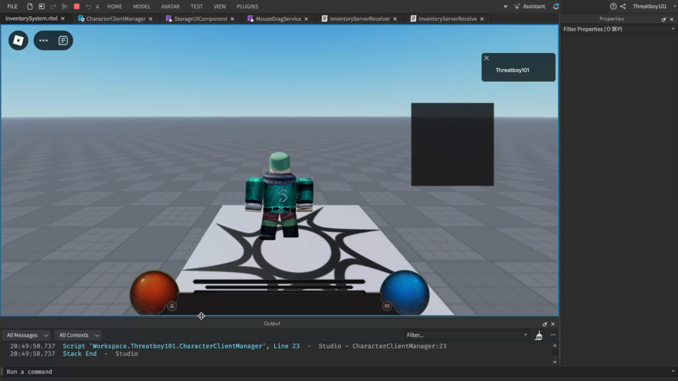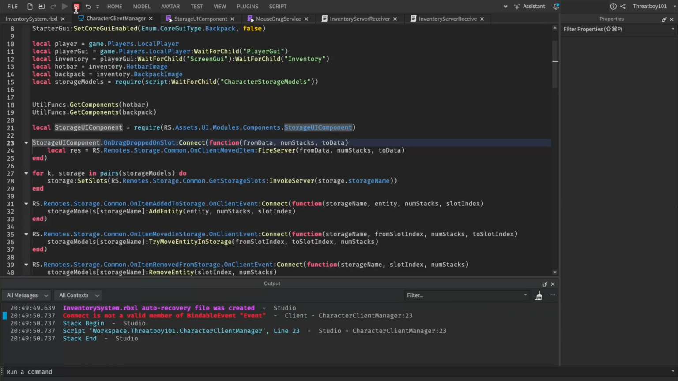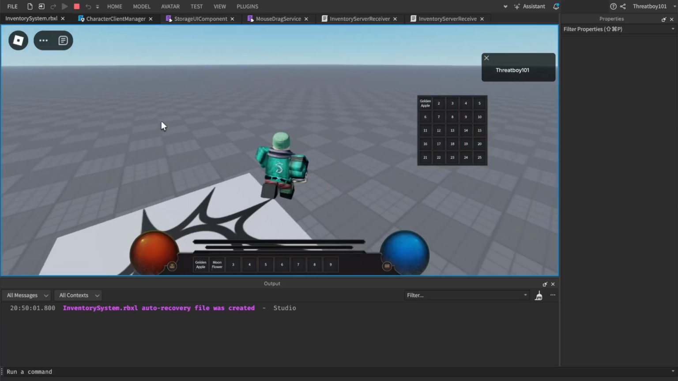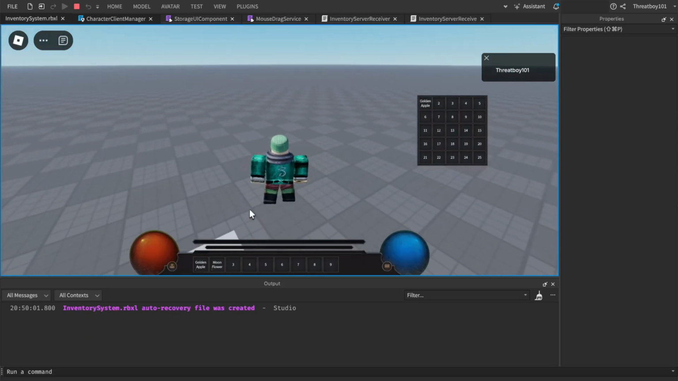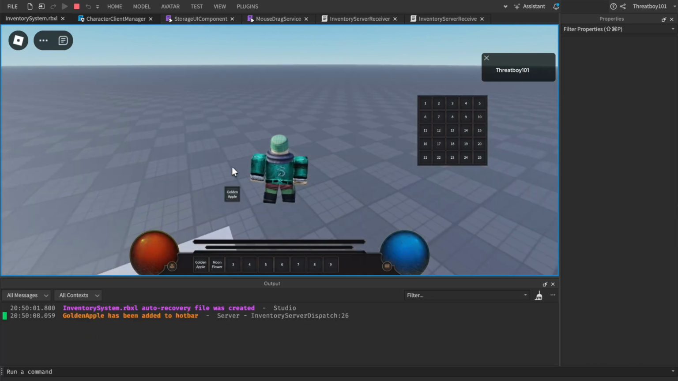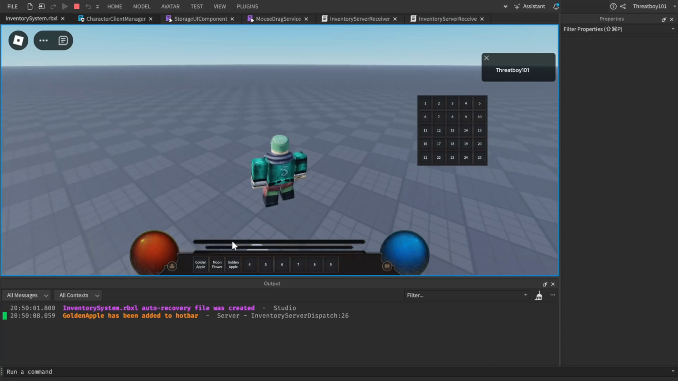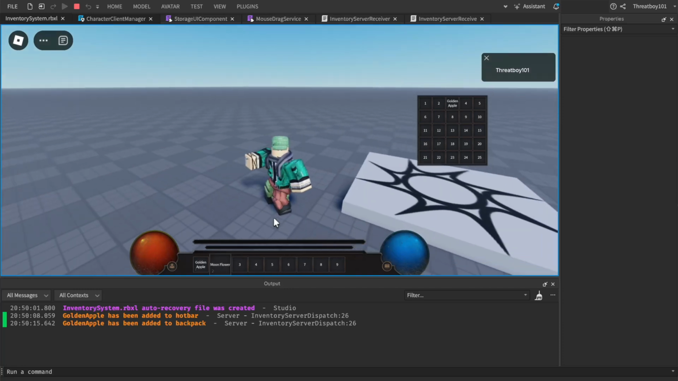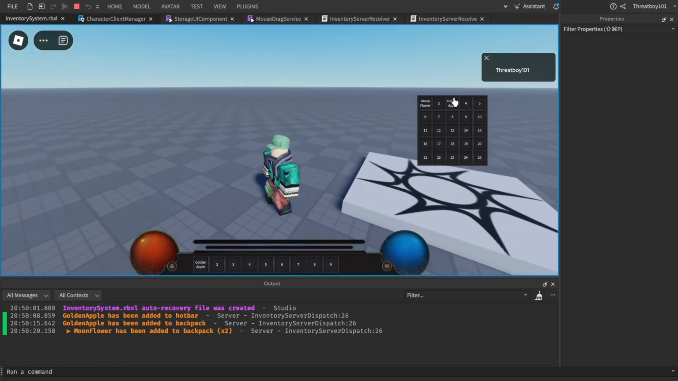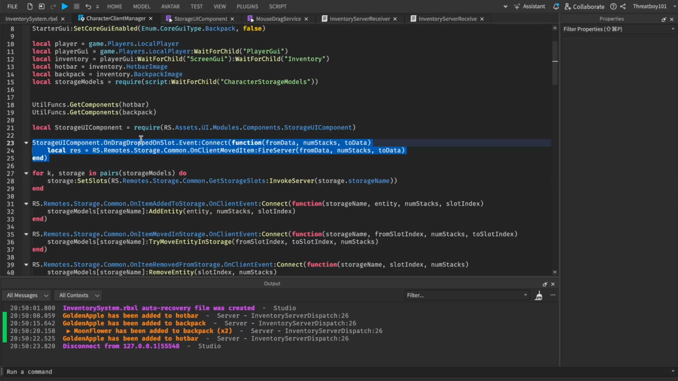Okay, so we get our first error. Oh yeah, right, because you need to do .Event. There we go. And let's see if we're able to drag and drop. Yep. As before, you can't do it into the world yet. We are able to drag and drop, and that is a good sign. So we didn't change anything, but we just moved the remote firing into the character client manager.